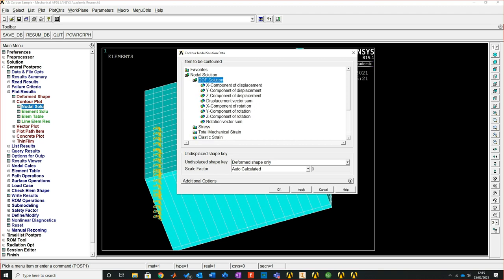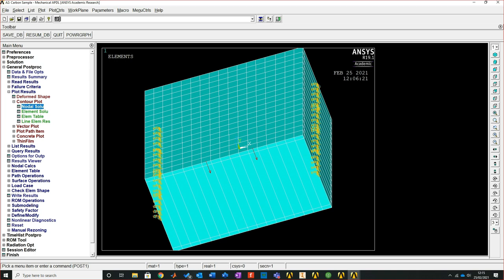First things first, let's take a look at degree of freedom. I'm going to do displacement vector sum. So this is every piece that goes through. This is what you get in Workbench when you get total deformation, or total displacement. That's what this is talking about. So I'll do displacement vector sum, and then click OK.